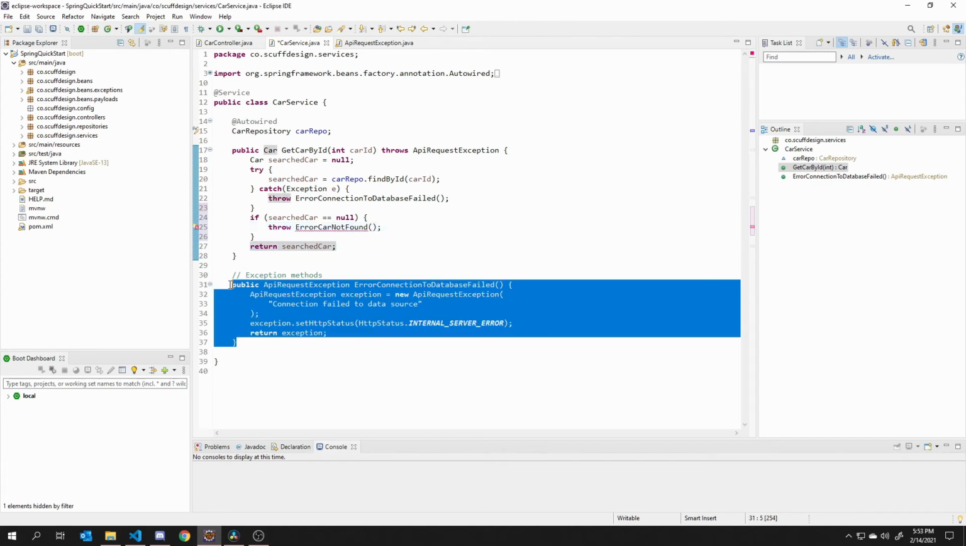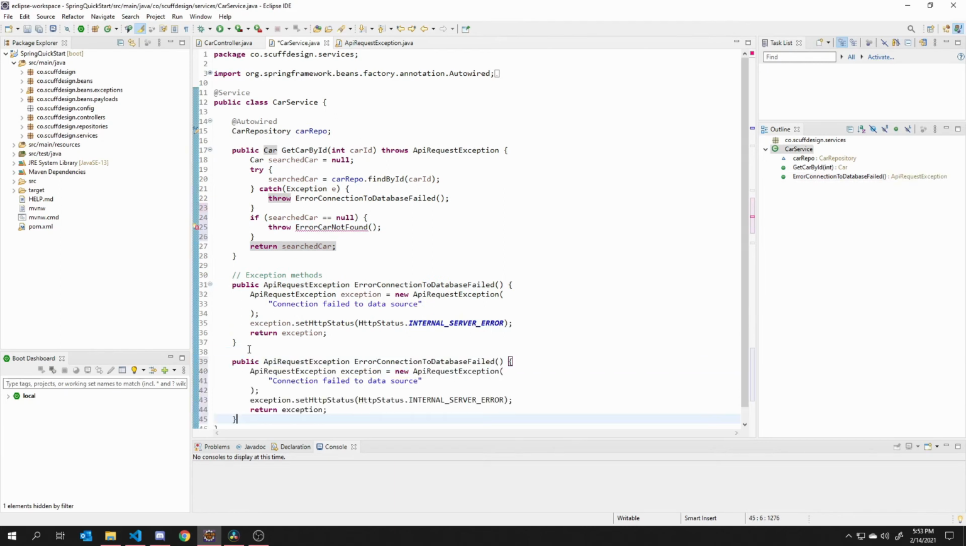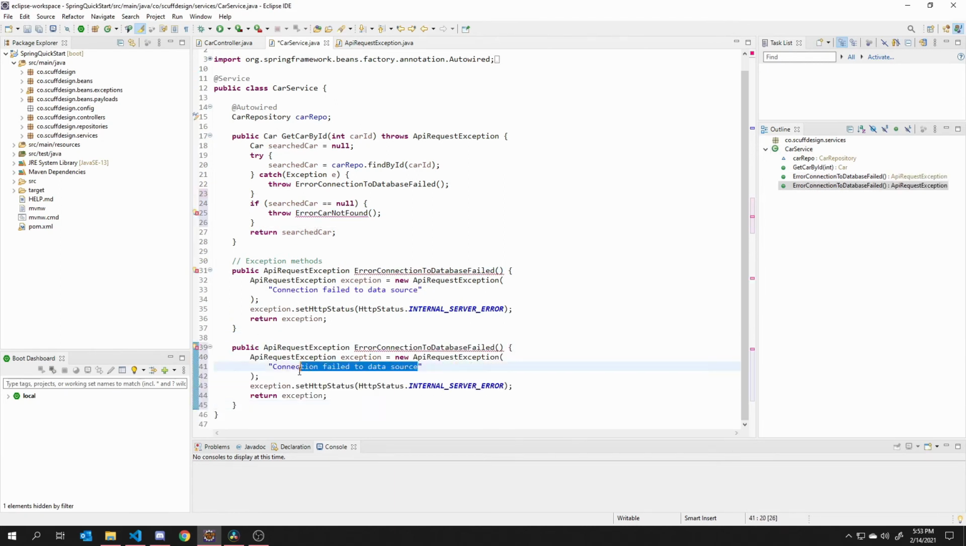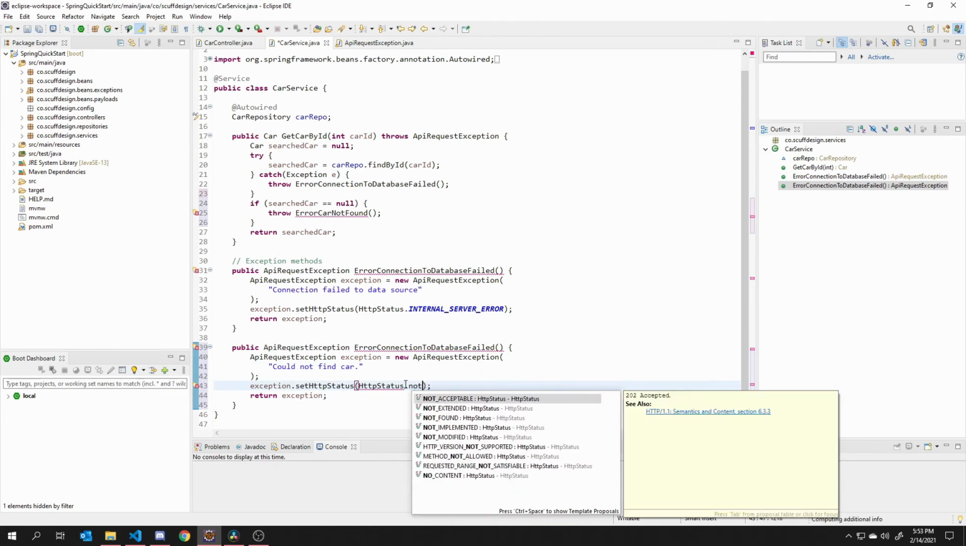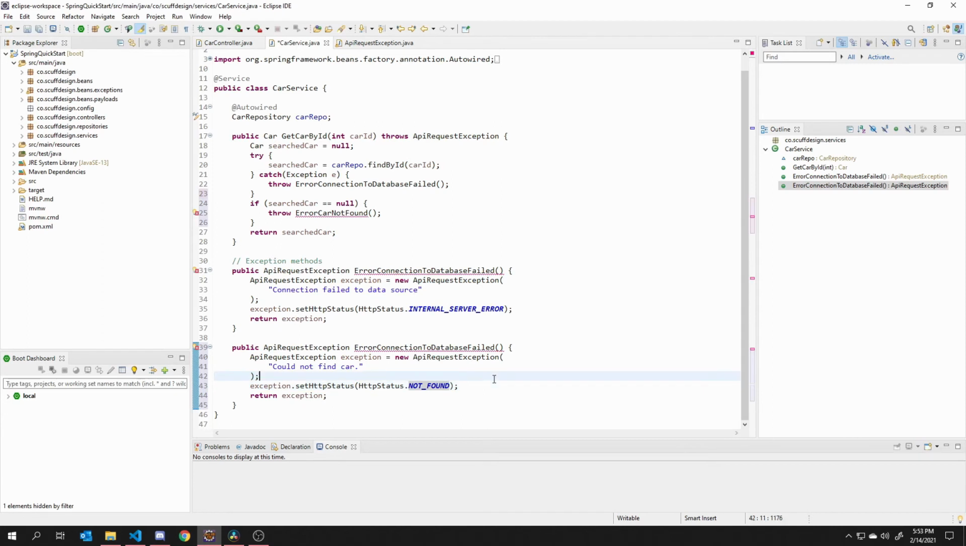Okay, so we're just going to go down here, and copy this exception style. Going to change this to could not find car, and then change this to a not found. And the title of this, error car not found. All right, that'll cover that situation there.